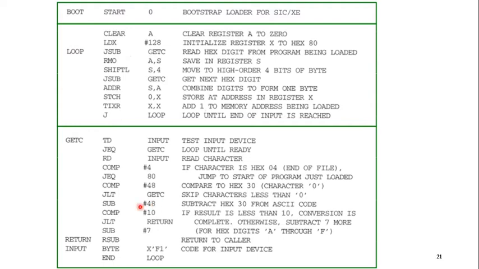When you subtract this 48 value, if the resultant is less than 10, that is 0 to 9, then that 0 to 9 itself will be returned as the result. Because once you subtract 48, you compare with 10. Is it less than 10? If it is, you directly go to the return, where you return from the subroutine. If it is equal or greater than 10, you subtract 7 more.